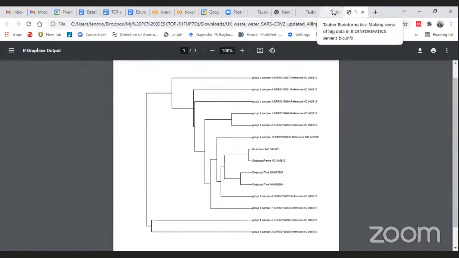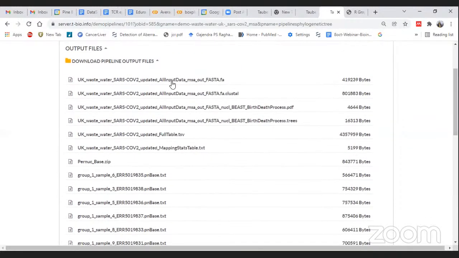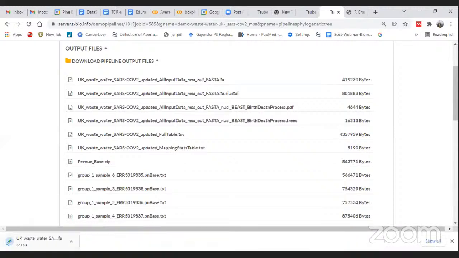Now let's go back to our outputs. The first output that you will obtain here, I'm just reading its name, is MSA out underscore FASTA.fa. This is the multiple sequence alignment file at nucleotide level. Now let's download this file and visualize it using a freely available tool, that is UGENE. So now let me open UGENE.